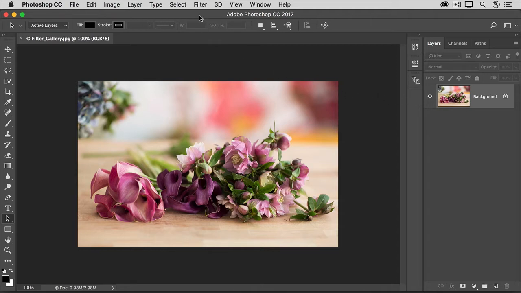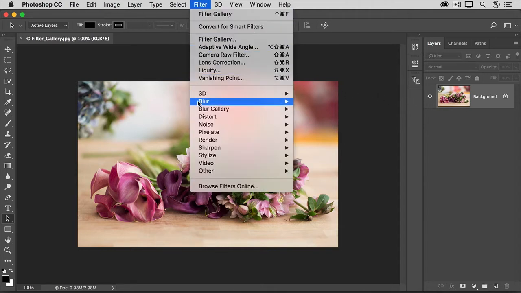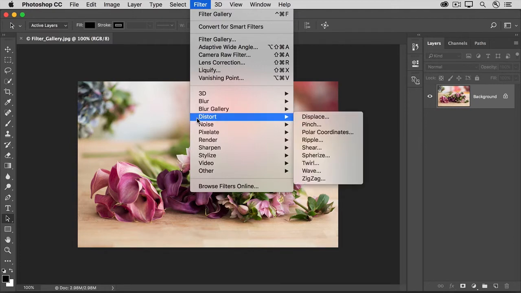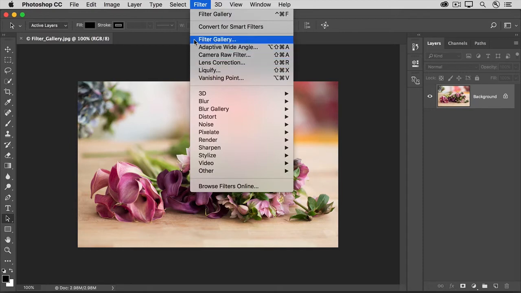And then go up to the filter menu. And if you come down to this area, you can apply a single filter from any of these categories. But let's see how we can preview and apply combinations of filters. For that, choose Filter Gallery from this menu.